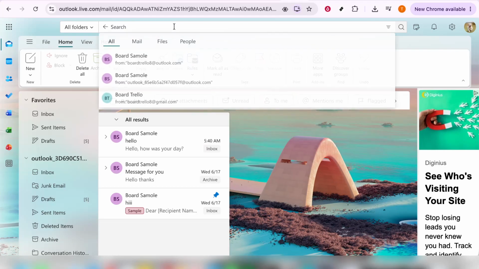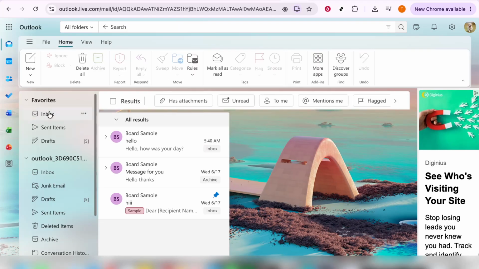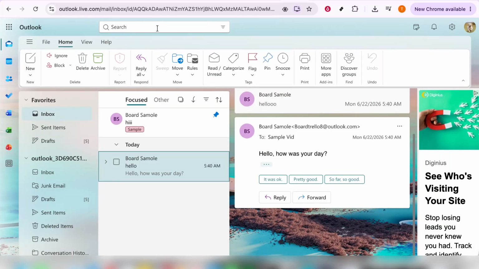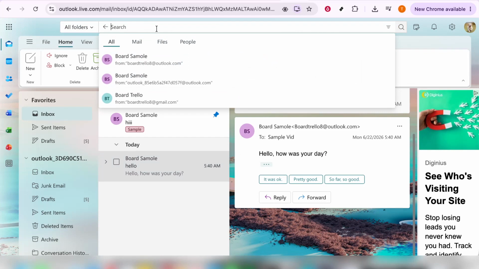First, let's begin by opening Outlook. If you're like most users, you probably have your Outlook application pinned to your taskbar or easily accessible on your desktop. Once Outlook is open, you're greeted by your familiar inbox interface.